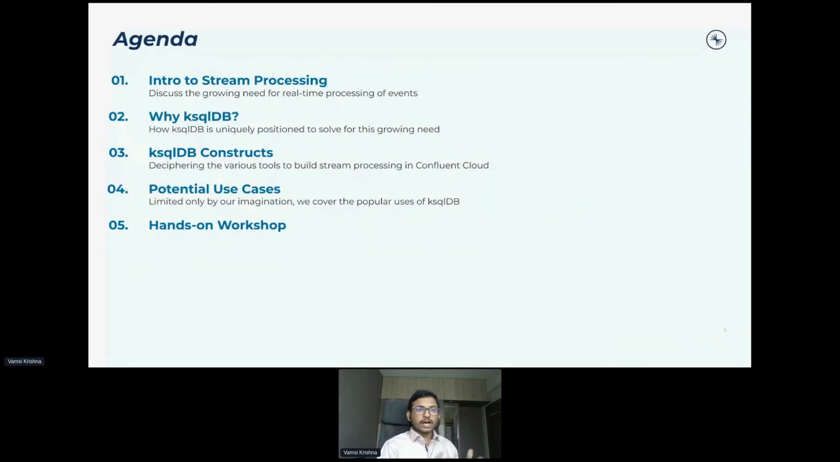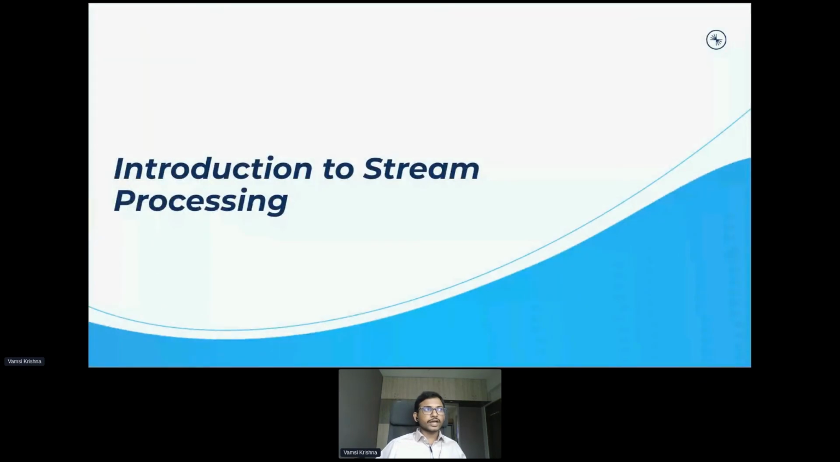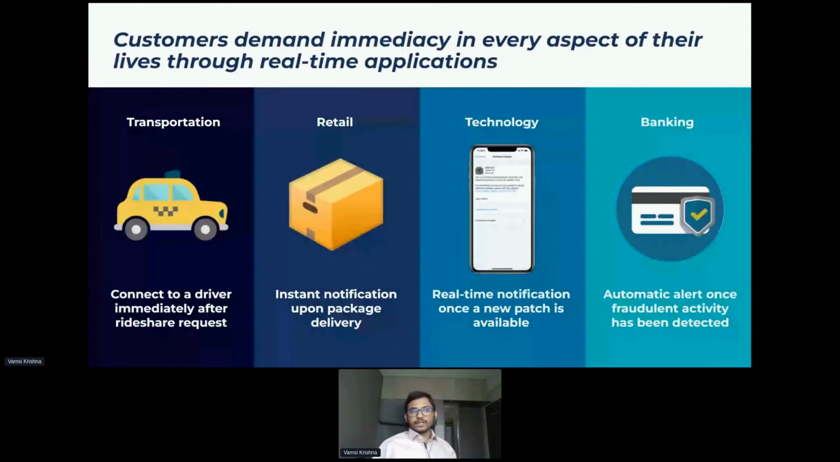After learning all these, we'll go back to the cloud console and do the hands-on piece. Right. See what stream processing is, right? So today, if you think of our end customers, who is actually consumers of what we build as applications, right? All customers actually demand immediacy.